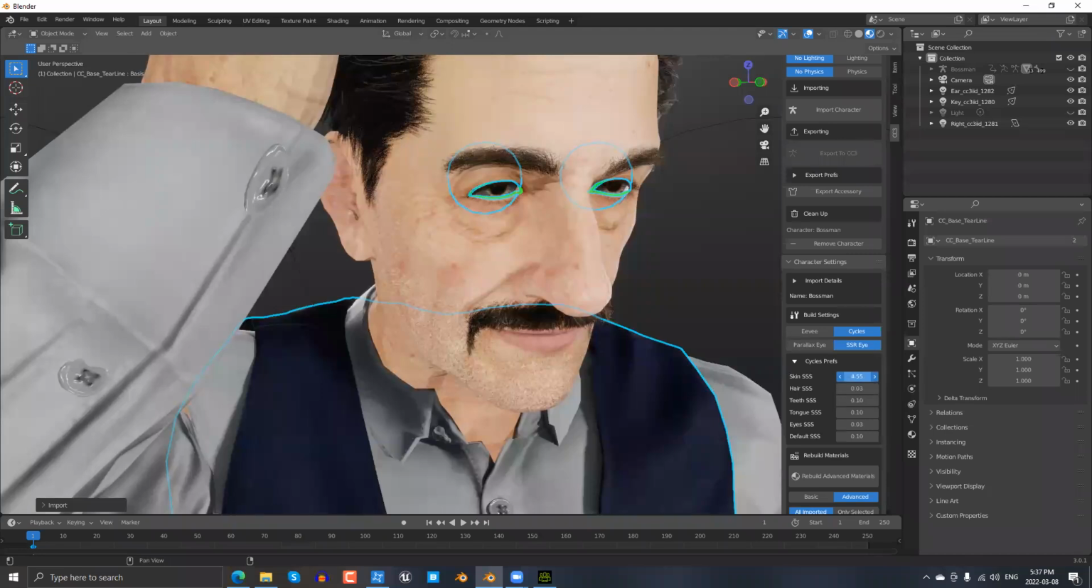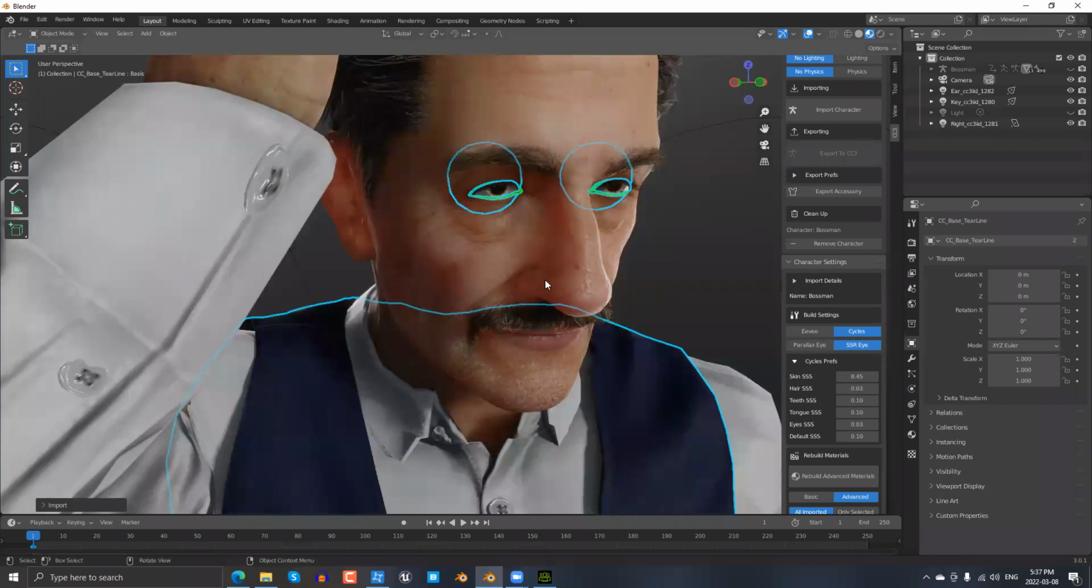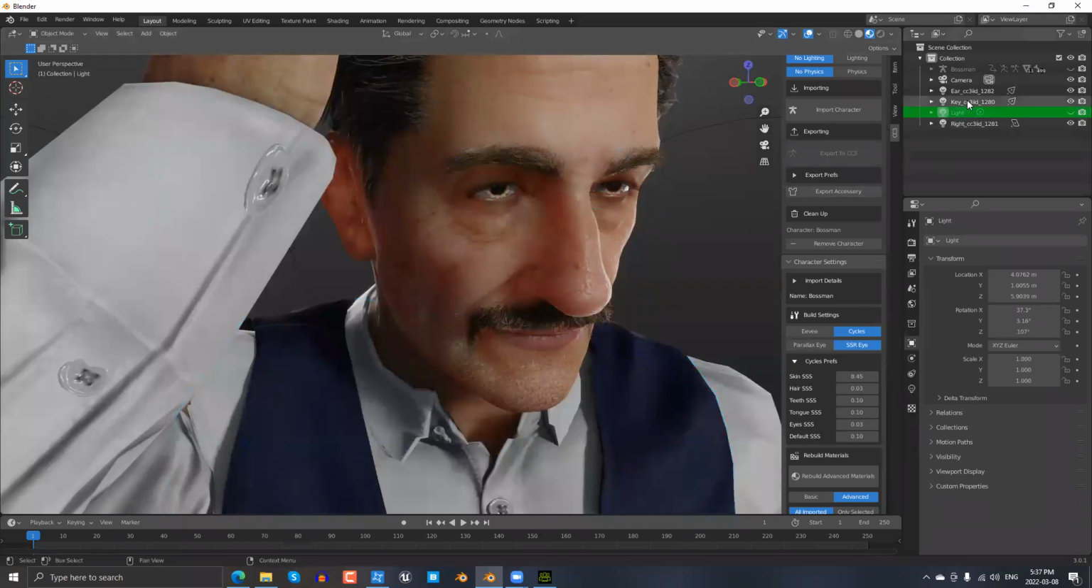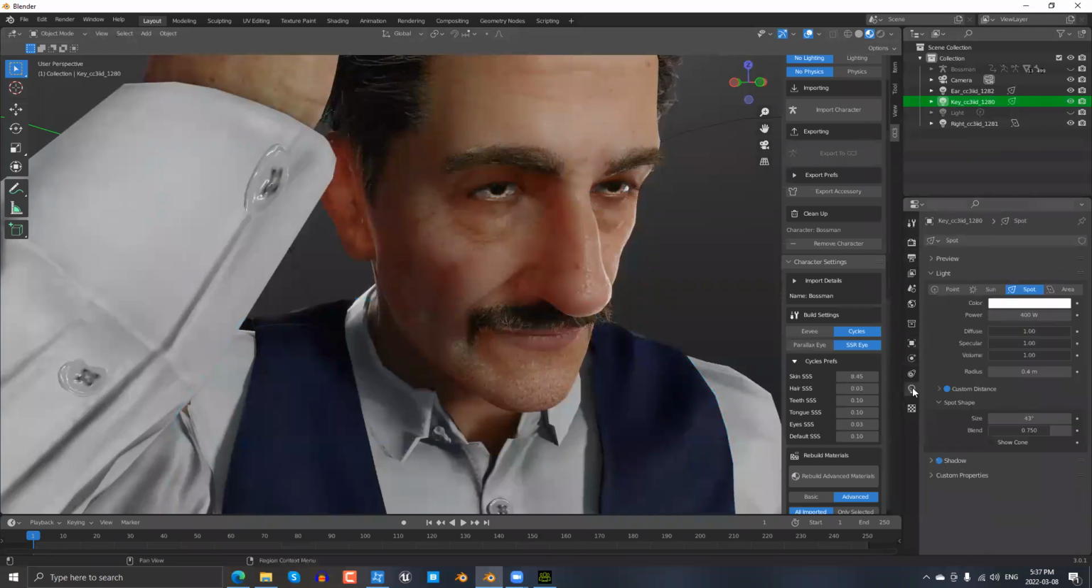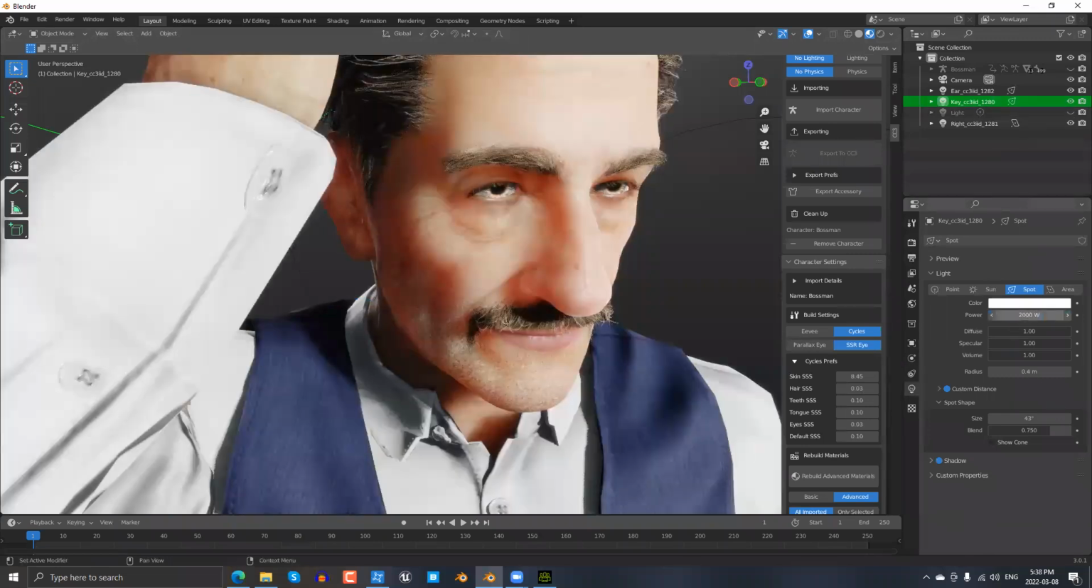If we take this up to like 8, for example, and rebuild materials, you can see that the nose especially has almost like some light going through it. If we took one of our lights, let's see which light here, maybe this one, and change our power to like, I don't know, 2000. It's too strong.